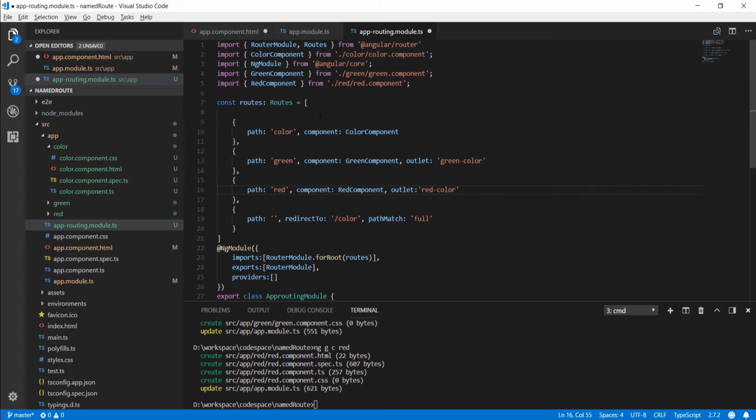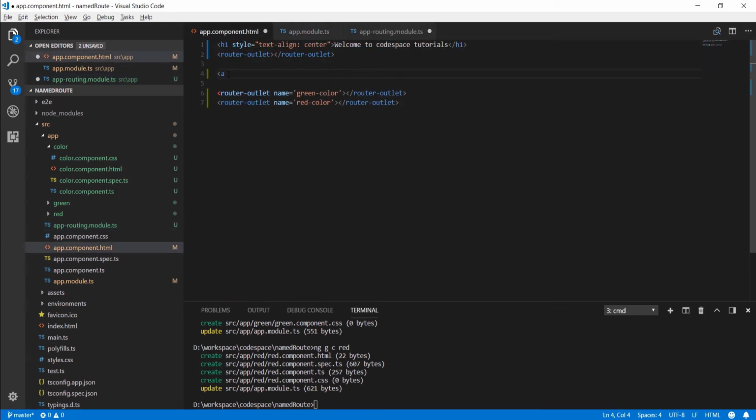Now I will add the routers. Like other routing, where we use a slash, then color and slash some name, it doesn't work like that. For this we need to pass the router link, which is an array. So we need to pass the outlet, like green color outlet, the name, and which path it should navigate. So the name goes first and the path goes second.